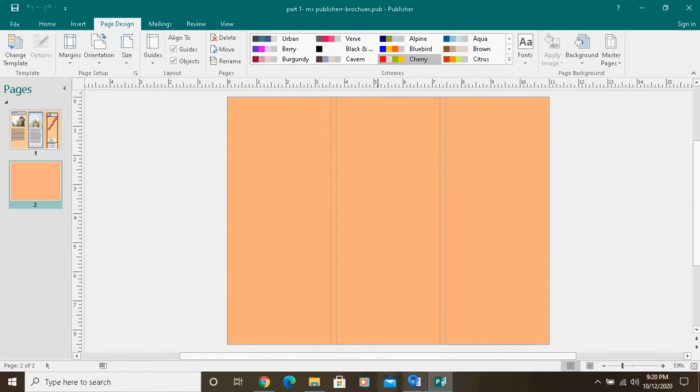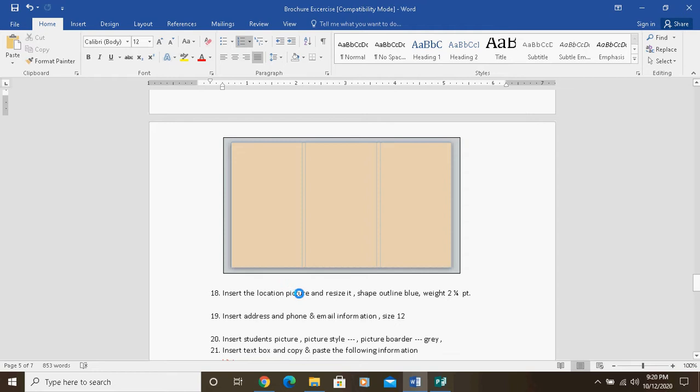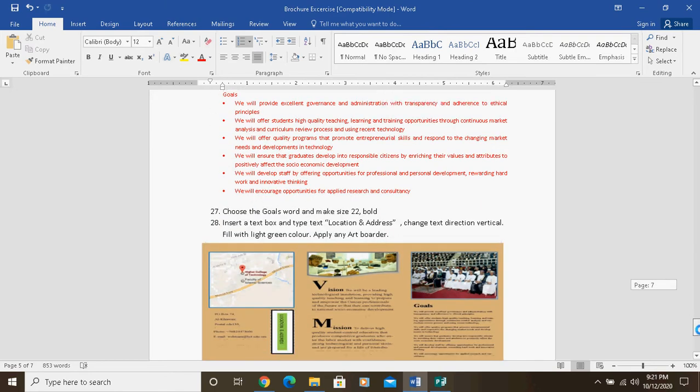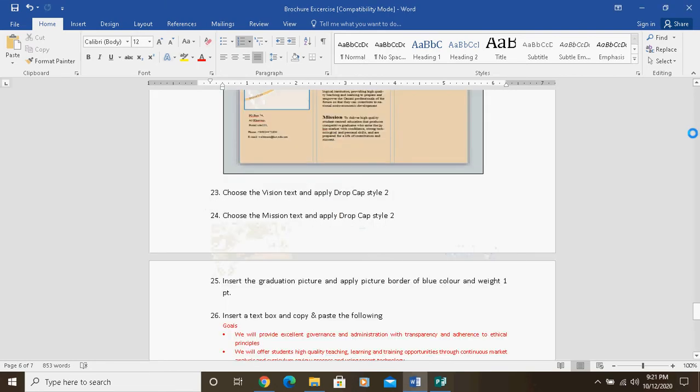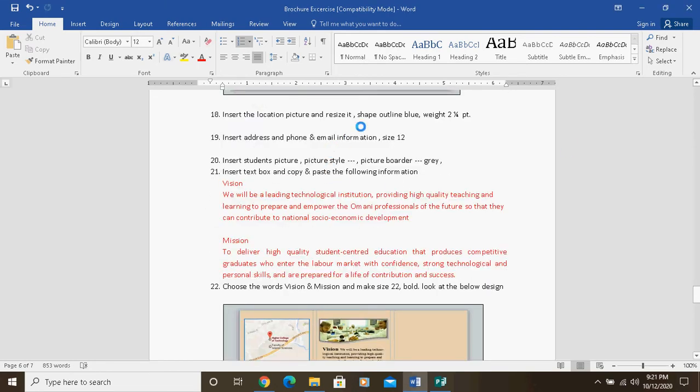So what is the second point for this? Insert the location picture and resize it. Shape outline blue and weight this one. Location picture. Here you see the location picture. I want to put it here. And I want to type here the location picture, resize, blue, and then insert address and phone, email information, size 12. This information I want to do.